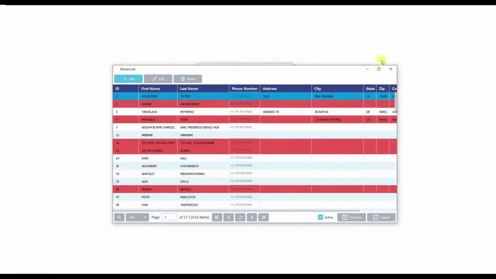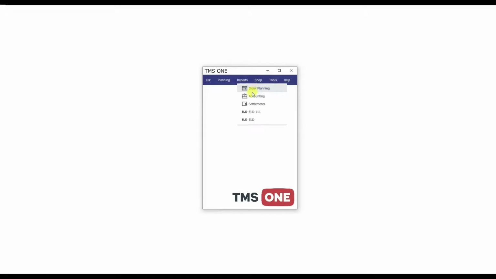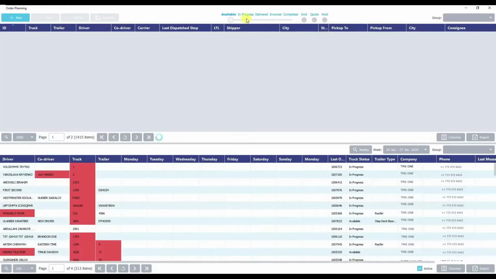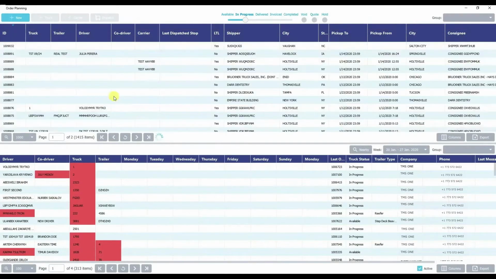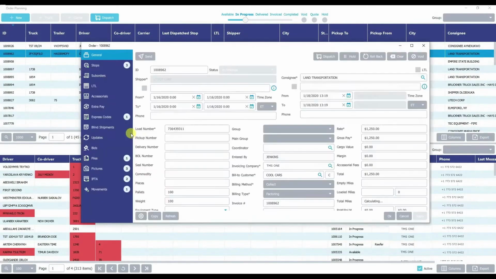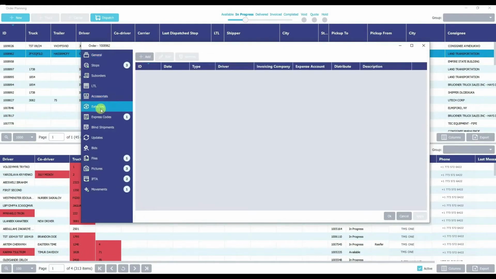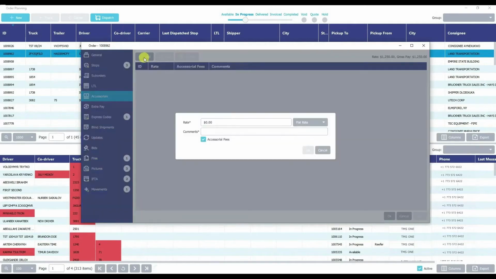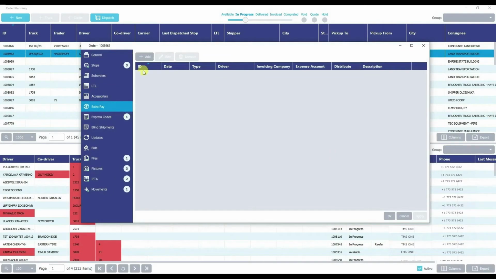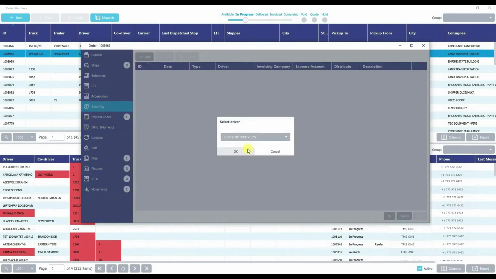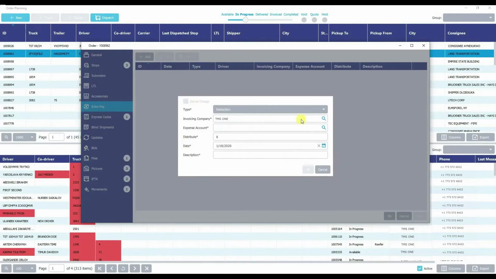Next change that we have from this update is going to be in terms of an order. So we'll go into our order planning, open up an order here that may be in progress. And as you can see here, we have a new section under accessorials that's going to be called Extra Pay. So accessorials, now we are going to treat strictly as accessorial fees that would be added on to a specific invoice for your broker, whereas Extra Pay will be more so for driver charges that you can also add in the similar fashion that we have done before.